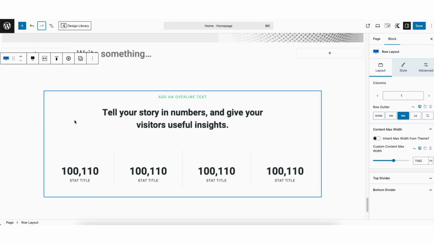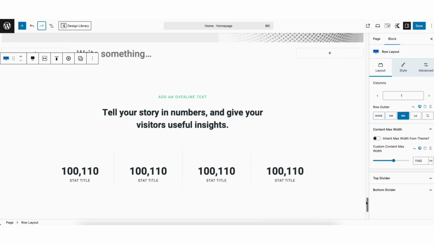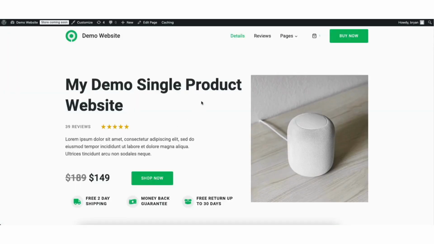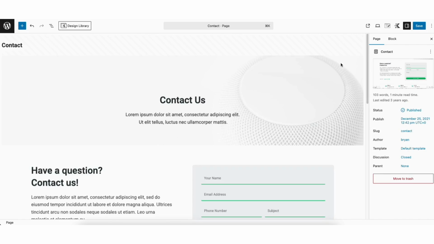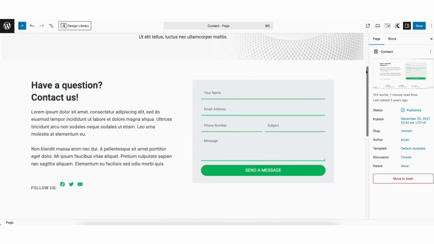Next, I want to go over adding a contact form to your site. To do this, let's first save our changes. I'll click the Save button. Next, click the View Page icon. Click Contact in the menu. Click Edit Page in the top toolbar. Next, go to where you see the contact form.